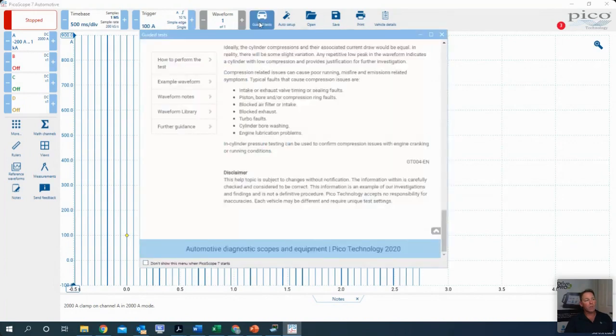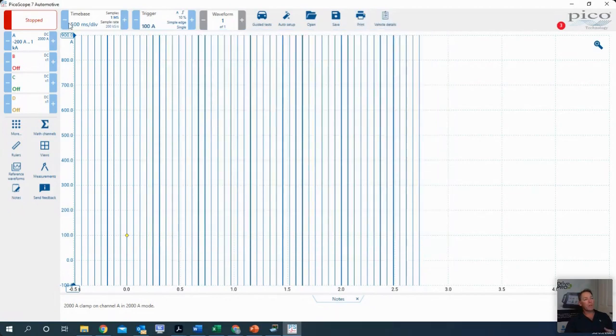Guided tests, so this is where we go through how to perform the tests, our waveform library, waveform notes. Auto setup, so the icons are a little bit different. We can open save files, we can save a file, we can print a file, we can enter vehicle details. It is a light version, so it's not quite as powerful. It doesn't read quite as in-depth, but probably for 90% of what we actually do, it's pretty good.